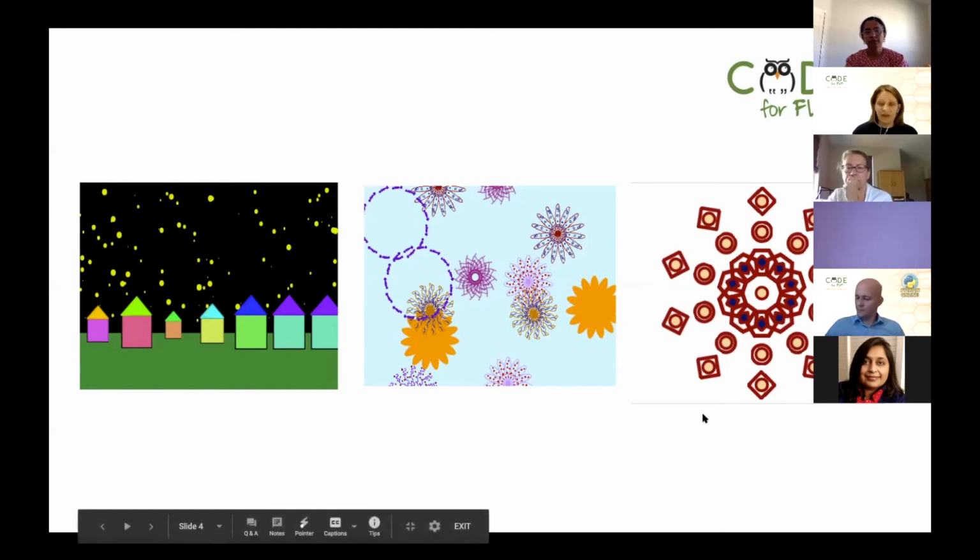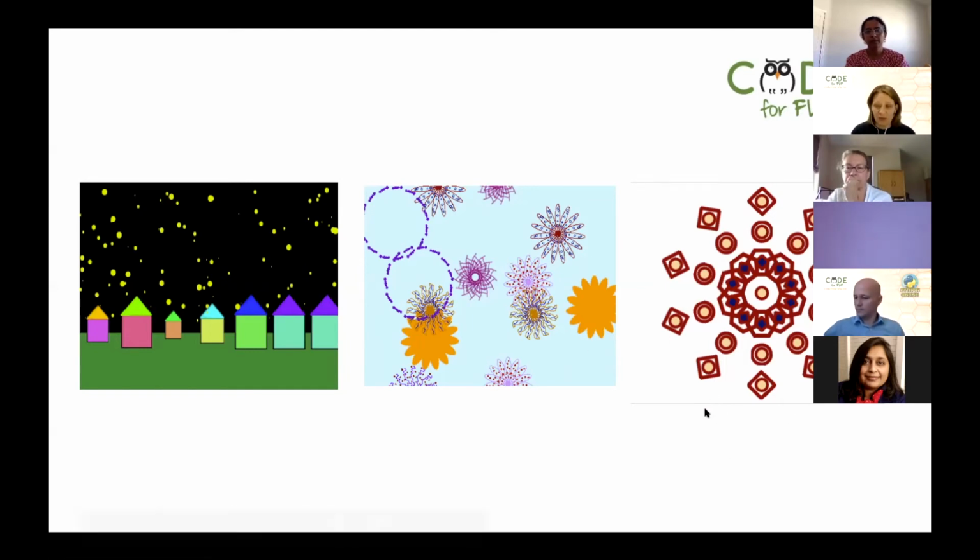And then finally, we dive into procedures, and we ask them to make different kinds of shapes. And this is basically a kind of pattern that is being created by calling the same piece of code 3 times, but with a different costume. So we have step-by-step projects to get them there.